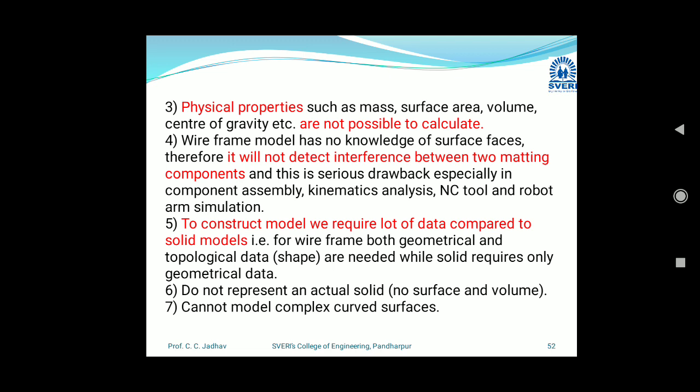Third, physical properties such as mass, surface area, volume and center of gravity are not possible to calculate. Basically in wireframe modeling there are no surfaces and no solid part, so it is difficult to calculate these properties like mass, area, volume, center of gravity. So that is also a major disadvantage.